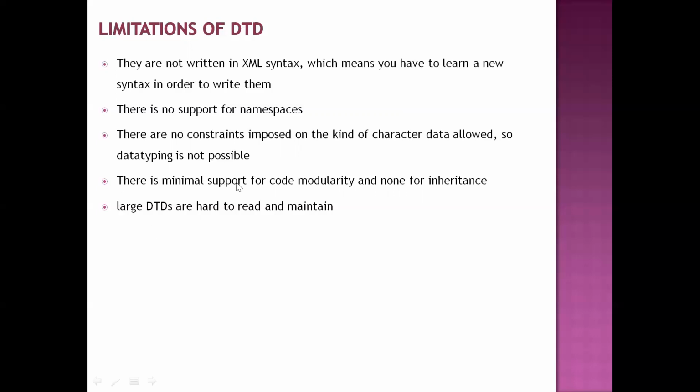And there is minimal support for code modularity. There is no concept of inheritance, inheriting any of the features from the base classes. And here, if your document is very small, then it will be very easy to understand. Suppose if your XML document is having a lot of elements, then definitely it will be very hard to write the DTDs and it will be very hard to maintain the DTDs. So these are the few limitations of XML DTDs.